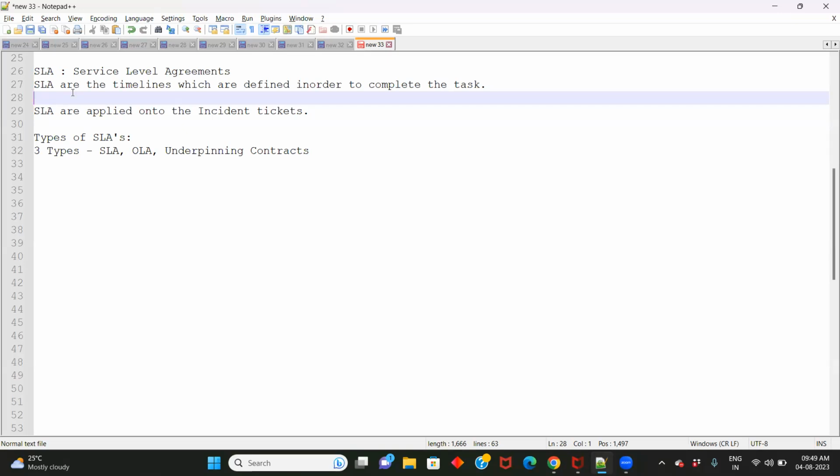Then only the users can use the application and they can work on the business requirement. Getting it? So the timeline will be very less for the priority or critical issues, and the timeline will be more for non-critical issues. Getting it? So same case here also.